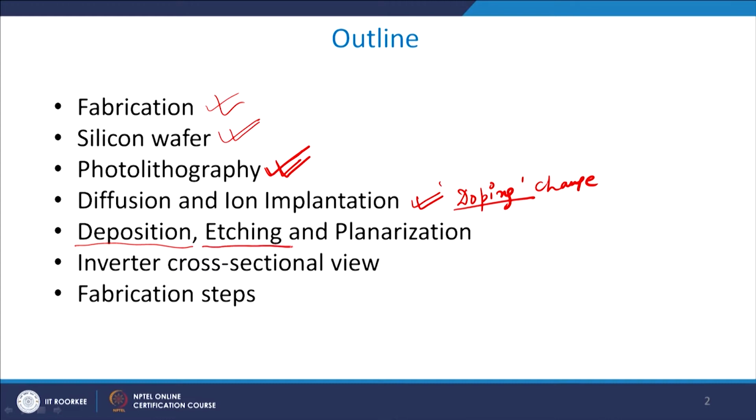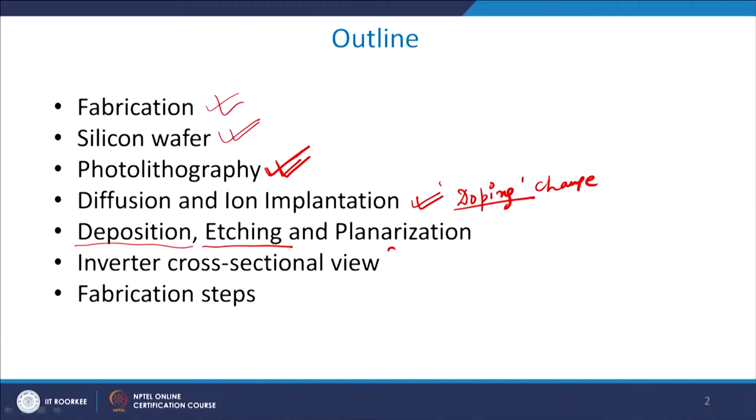We require etching because etching will help us remove the areas where you do not want to grow metallization, and then planarization, which means making the surface plane by doing polishing. We will then go into the inverter cross sectional view from the fabrication point of view, and finally we will look into the various fabrication steps in this design. So, that is the typical outline for this module.